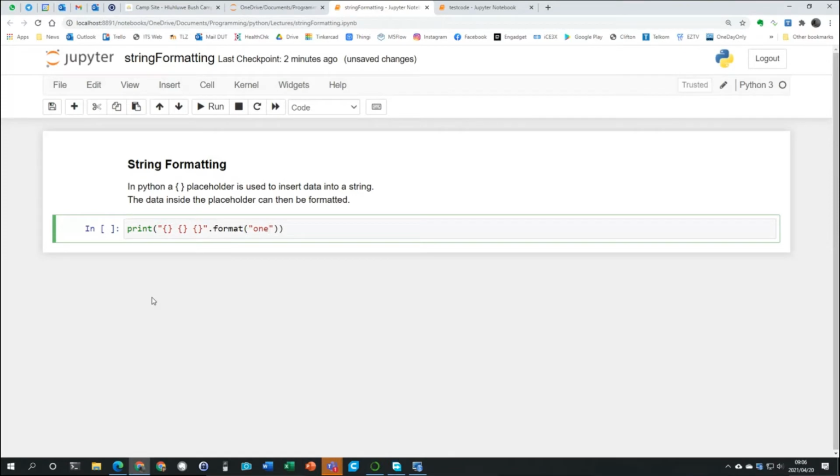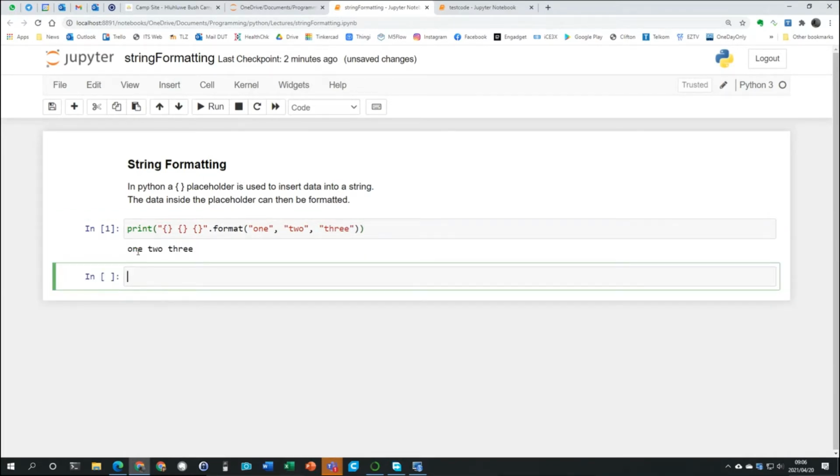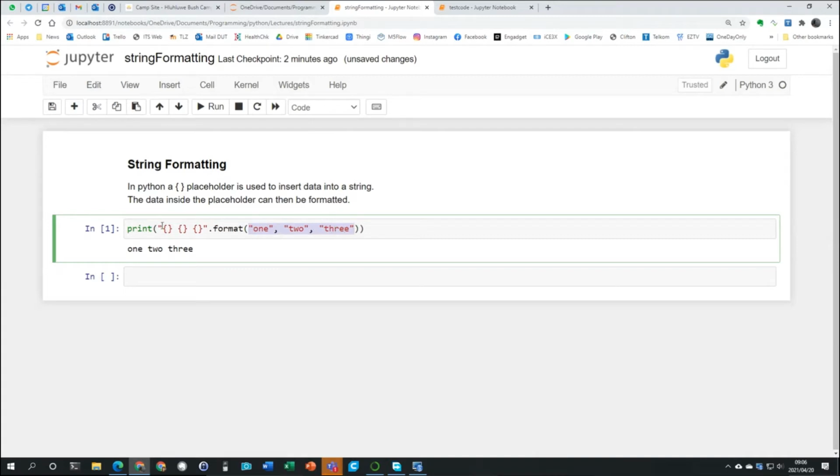So if I create some values, 1, 2, and let's go for 3. If I run that, it comes back and says, no problem, 1, 2, and 3. So what it's done is it's replaced the data from the tuple and put it into these placeholders. The first placeholder will get the first value, the second placeholder will get the second value, and the third placeholder will get the third value from that tuple.